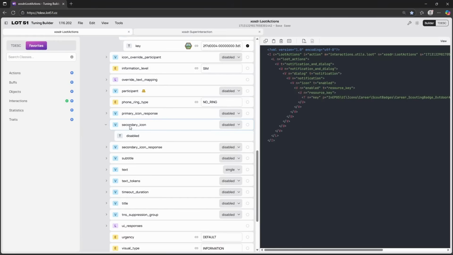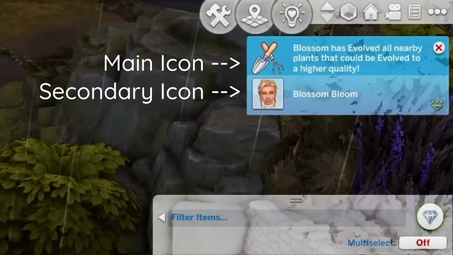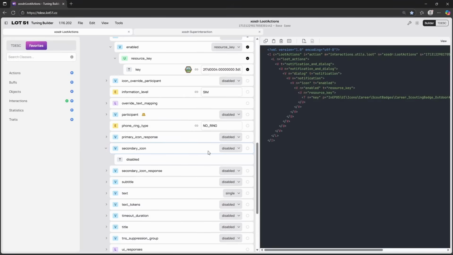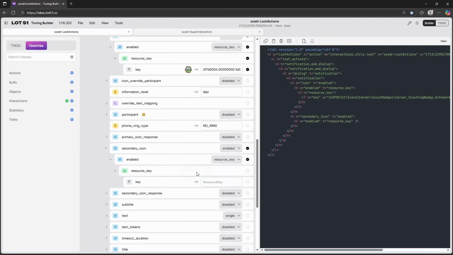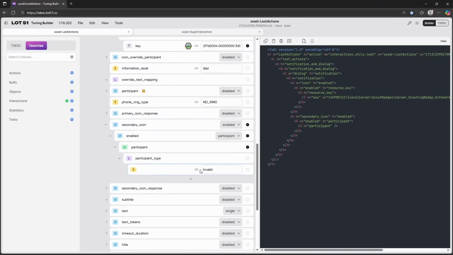And now this is actually a fun icon, because this is the icon that pops up underneath all the text. So the main icon is in the left corner, and then the secondary icon is underneath the text. Now, most of the time when I use this, I set this one to participant, and if you leave it like this, it will always be the actor. But we could also change this to, let's say, a target sim.